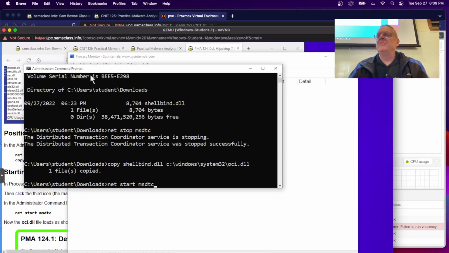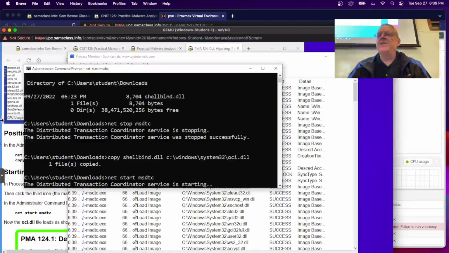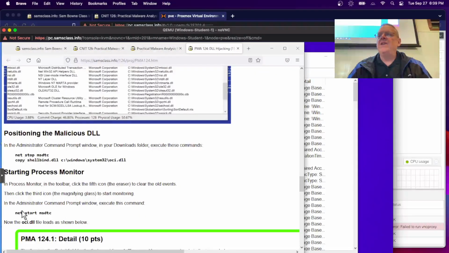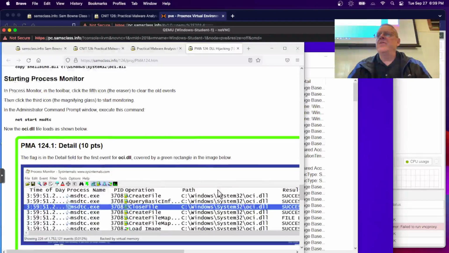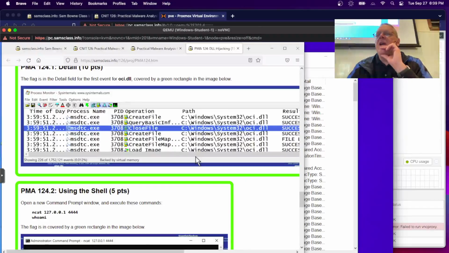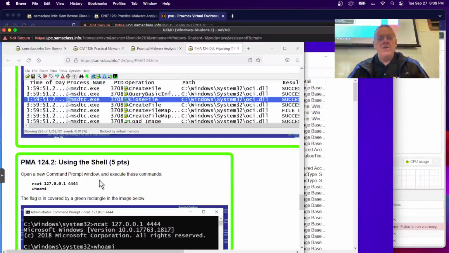MSDTC. All right, now it starts again. The OCI.dll file will load. You'll be able to find it here, and there's a flag, so you have to hunt through there and find it. And then we can now use the shell. Now it's listening, and we should be able to detect that.